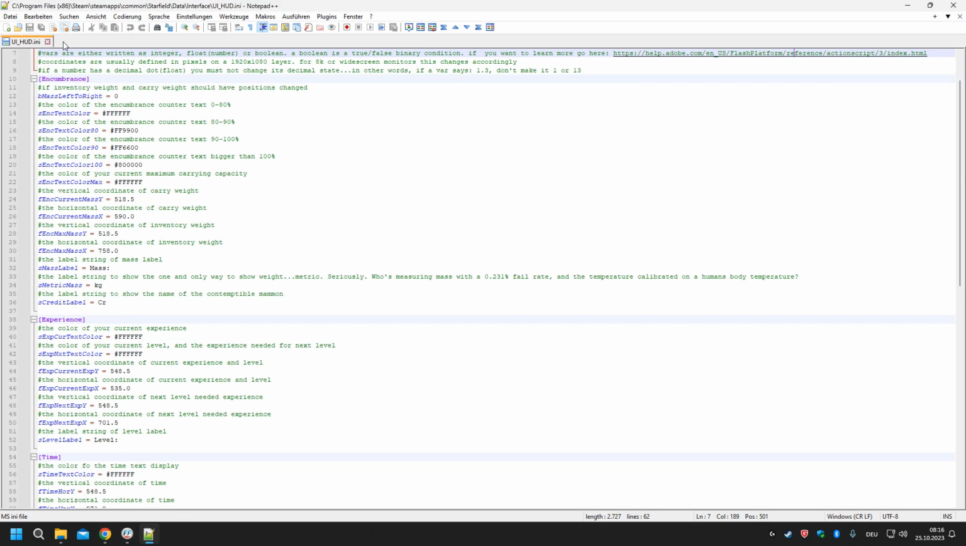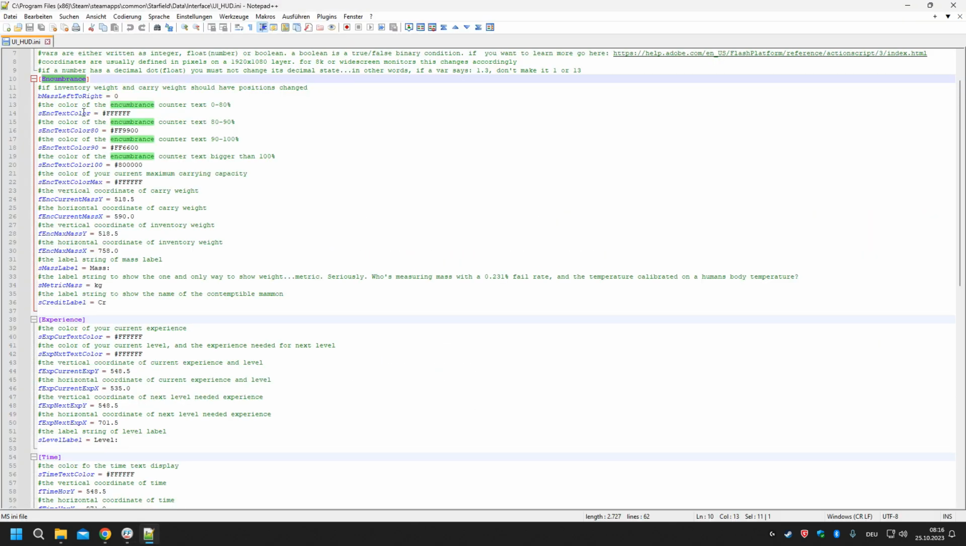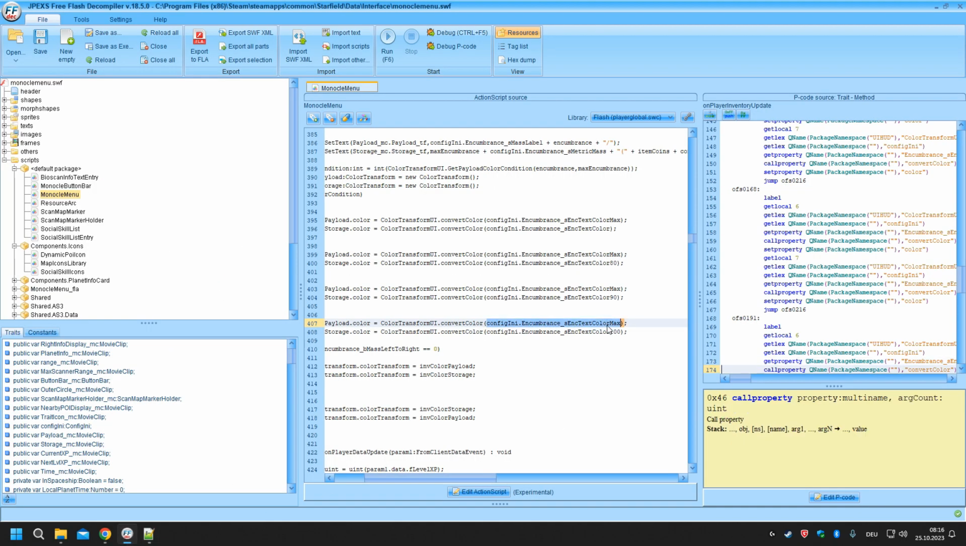This is what I already said, the section, okay? And then the actual variable, senc text color max. And you have the same here, senc text color max. There you have it, okay? This is put in here.